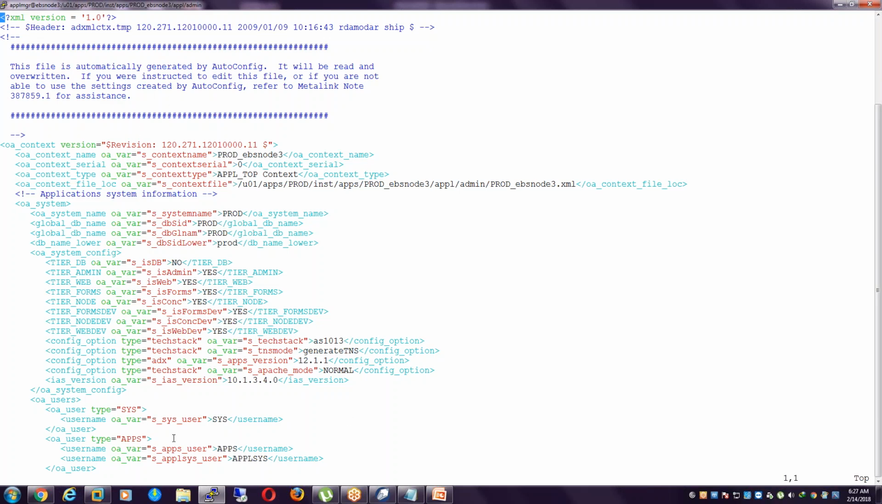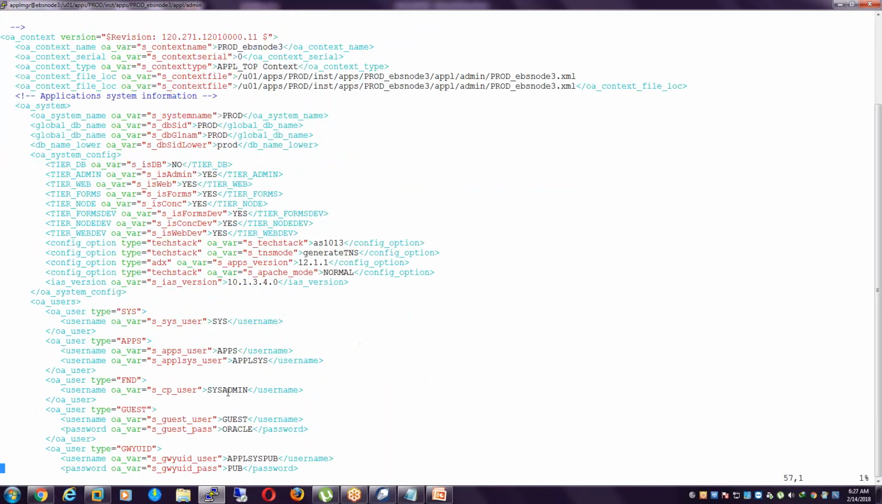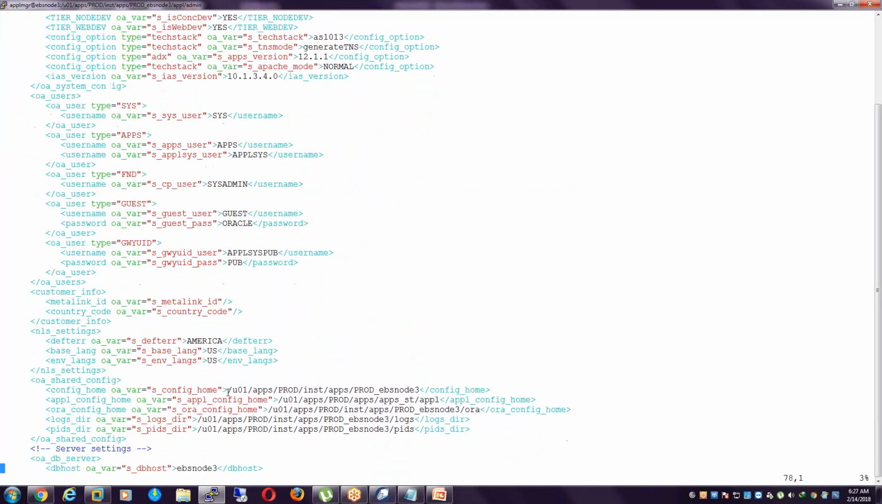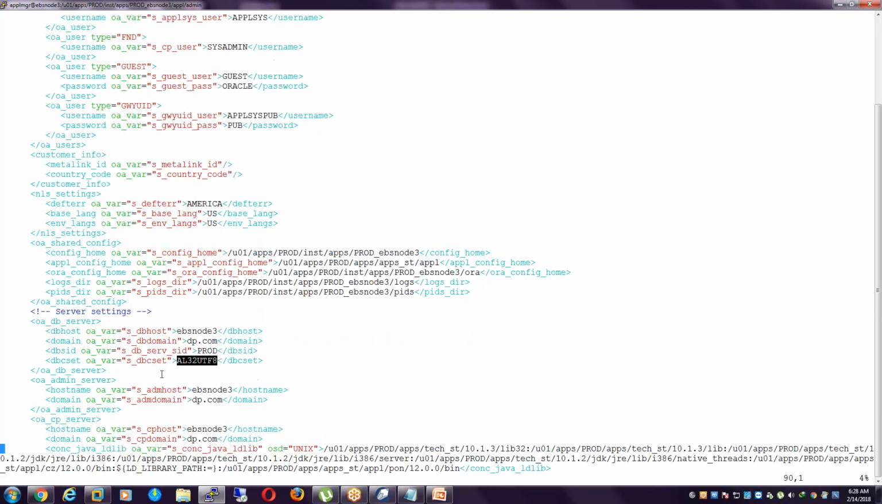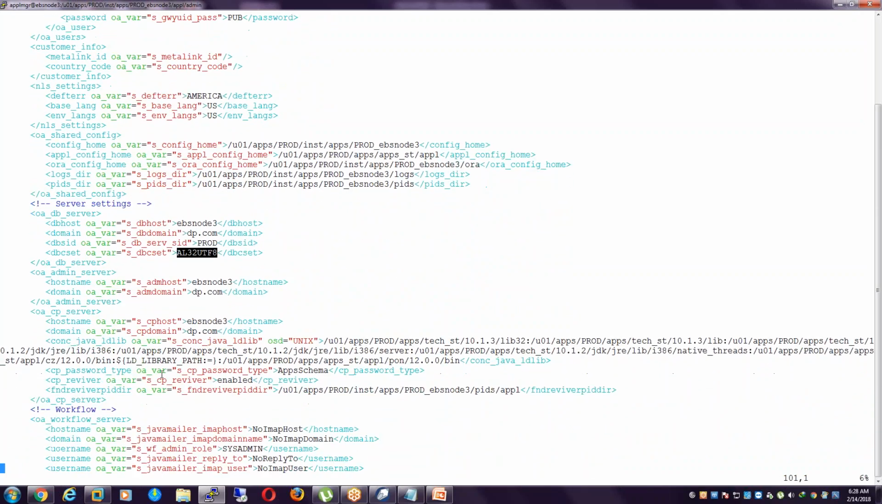For example, what is my OA user, meaning what is my username. OS user is sys. Apart from that, what is the IS version, 10.13. So each and every piece of information will be stored in the context file. See, DB host, EBS node 3. What is the DB domain, dp.com. What is the SID, it's prod. What character set I'm using. These information will be stored in your context file.